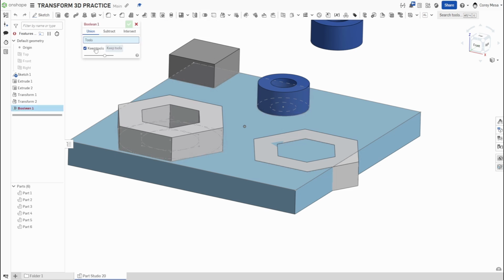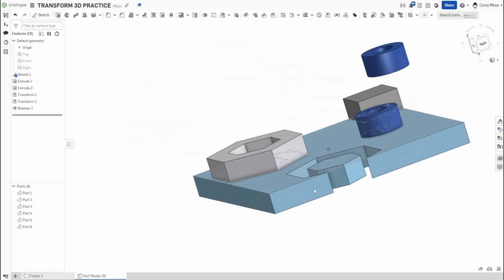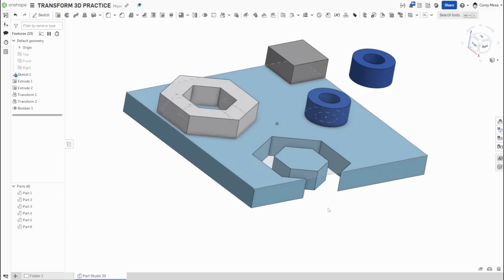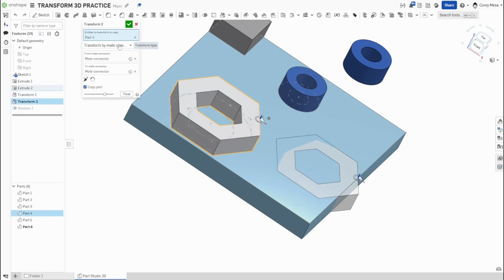I could do a Boolean. I want to subtract. And this time I don't want to keep that tool. I want the target to be the base plate, and I want the tool to be my piece here. And we'll say okay. I don't want to keep the tool. Let's cut that out. And we'll say boom. And now I have that part copied, and I could go in and delete that part right there in order to get the geometry that I need. So that's transform by mate connectors.